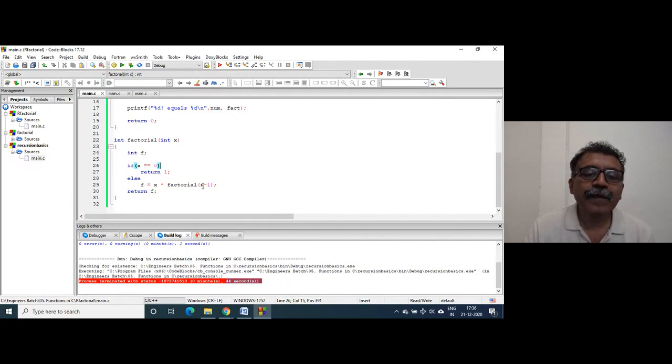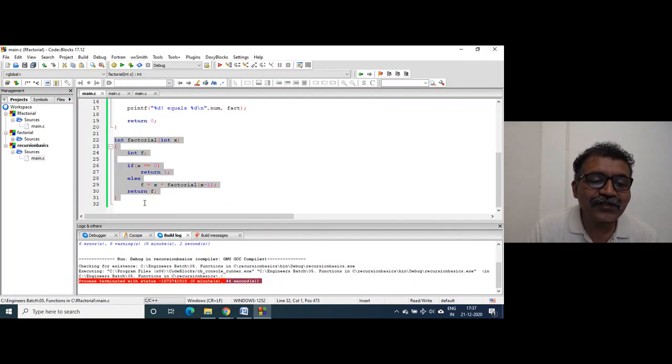Right? And that keeps repeating till the value of x becomes 0. Okay. When the value of x becomes 0, because that is what our mathematics rule says, return 1. Right? So this is how this function is executed.